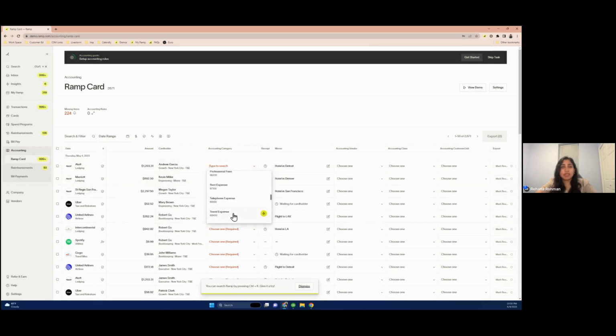So travel expenses here, we could always also type it in and it'll pop up. So we could click right into it. You may have also noticed that this dialog box popped up here to the right. This is asking you if you'd like to create a rule. A rule within RAMP is a great way that allows you to close your books faster by automating your accounting.